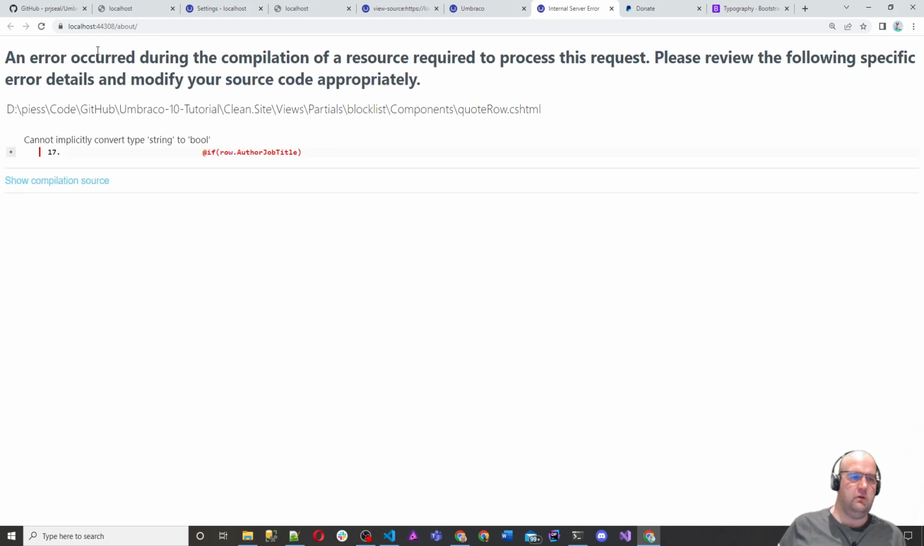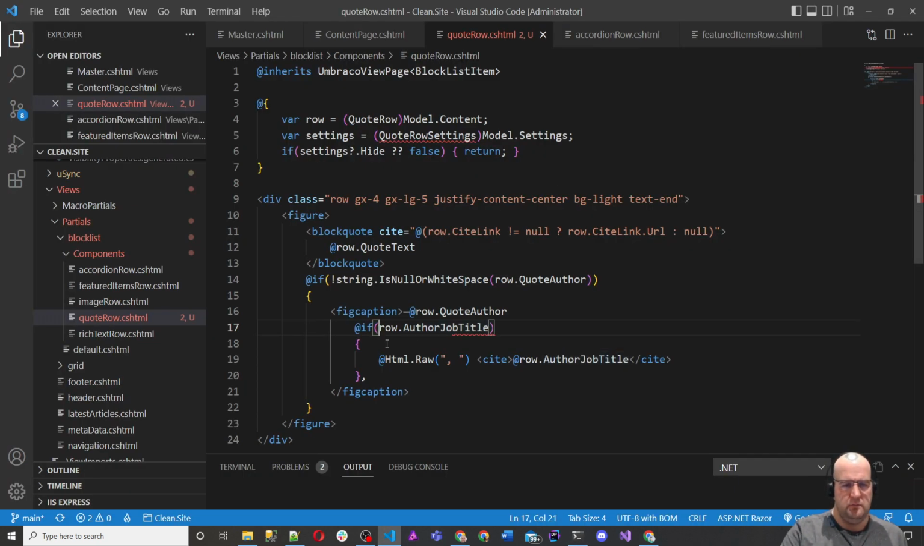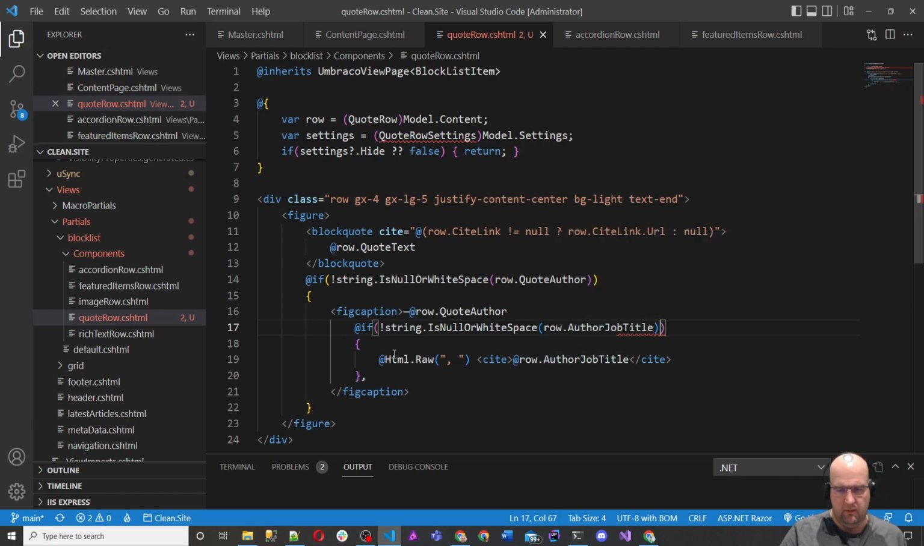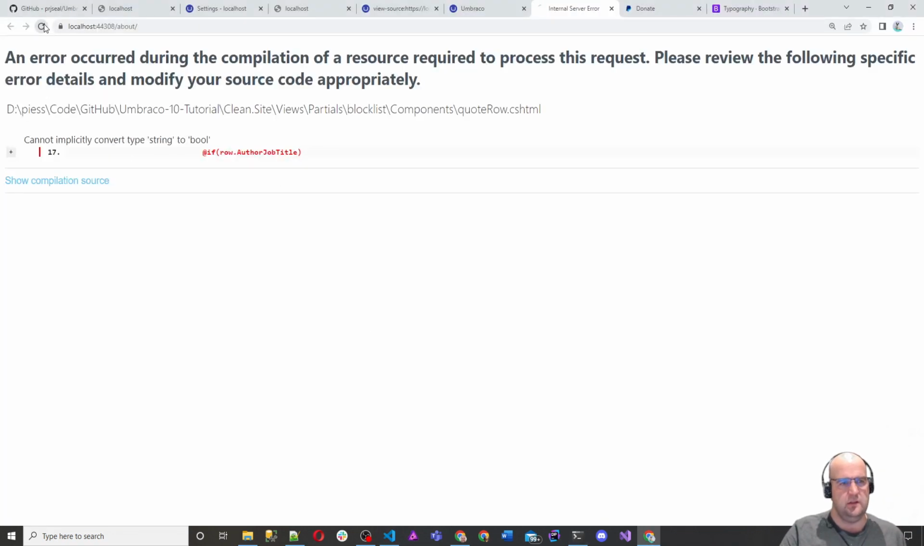Oh, here we go. Row, author, job title. Can't implicitly convert type string to bool. Oh, there you go. That doesn't make sense. So it was trying to tell me all along. So if not string dot is null or white space. There we go. That makes more sense to do that there. And that's satisfied that error. So that's good. And we'll reload the page and see what happens.